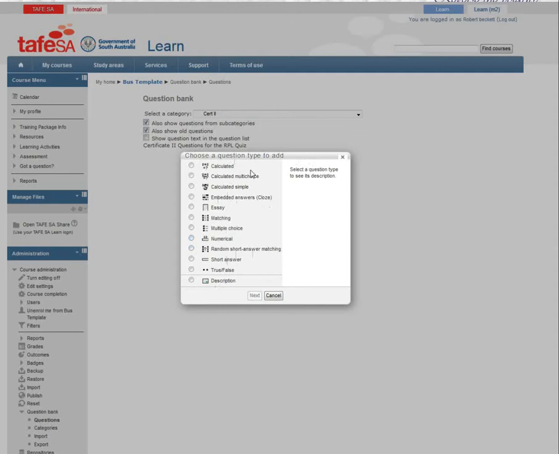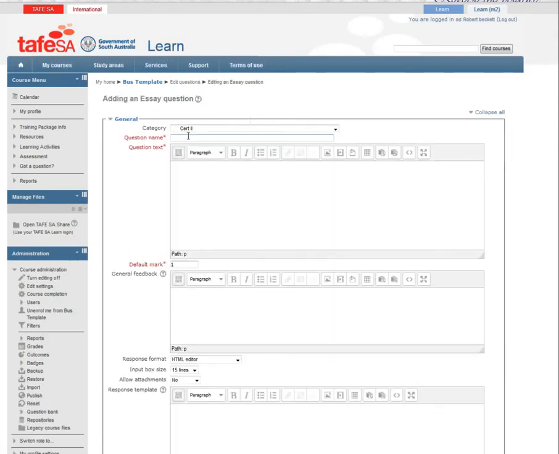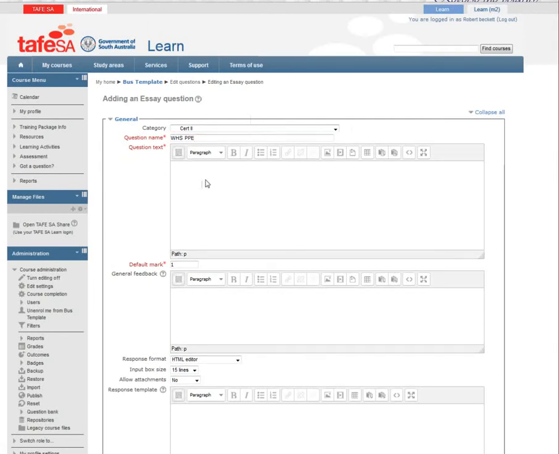We'll start off with a simple one. We'll just go into an essay, and we'll go next. Then we get the boxes, we call it whatever we want, and it will be saved in Cert 2 question, and we just add in here that it is Cert 2 Workplace Health and Safety, PPE, Personal Protective Equipment. Just put in here.